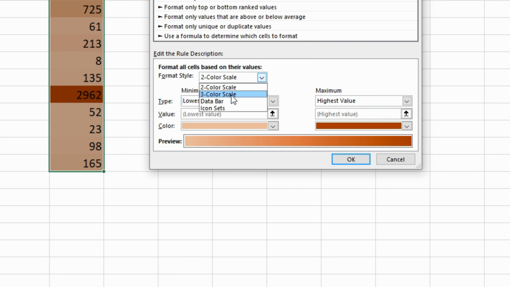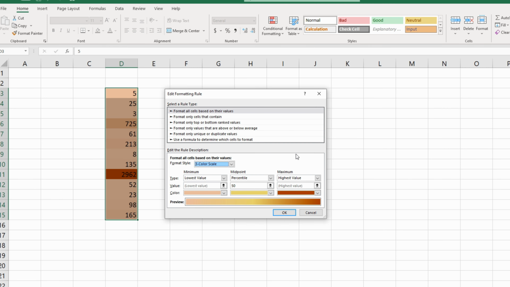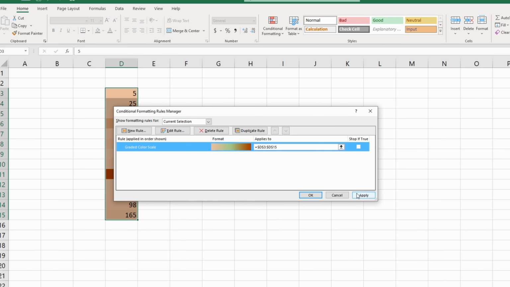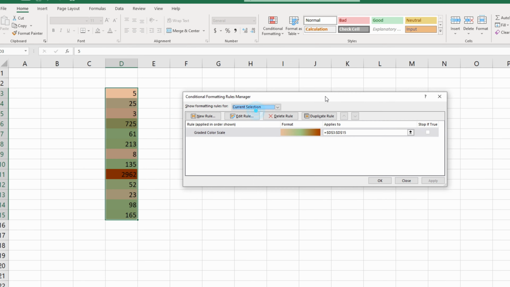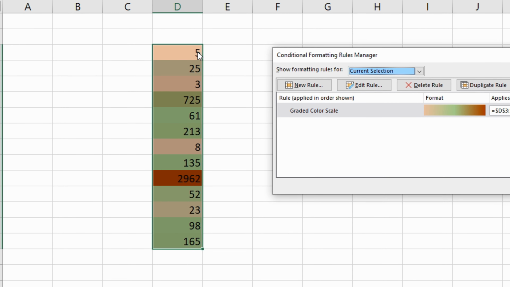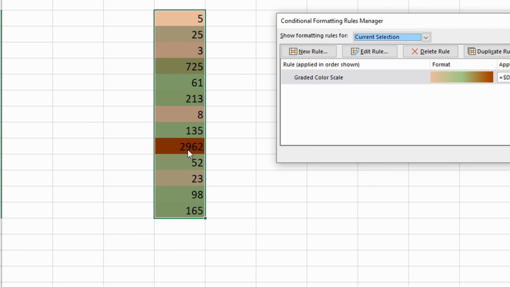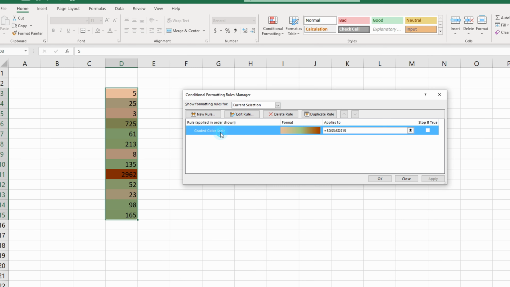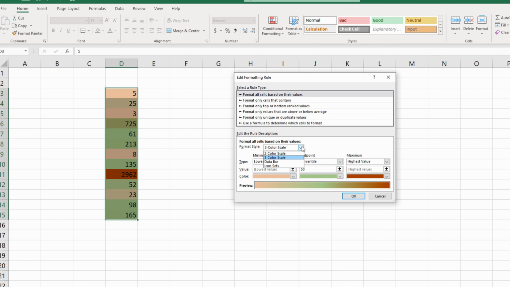Now you could also change it to a 3-color scale. Now we don't really have a specific thing here, but let's just pick a funky color for the percentile. And click OK. And apply. Now you can see the percentile in the green, the lowest numbers in the lightest color, and the highest number in the darkest color.